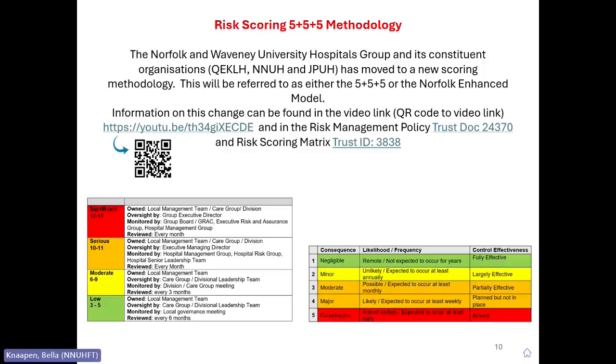We will now look at how to score our risks. The Norfolk and Norwich, as well as the Queen Elizabeth and James Paget Hospital, have moved to a new scoring methodology. This will be referred to as either the 5+5+5 or Norfolk Enhanced Model.